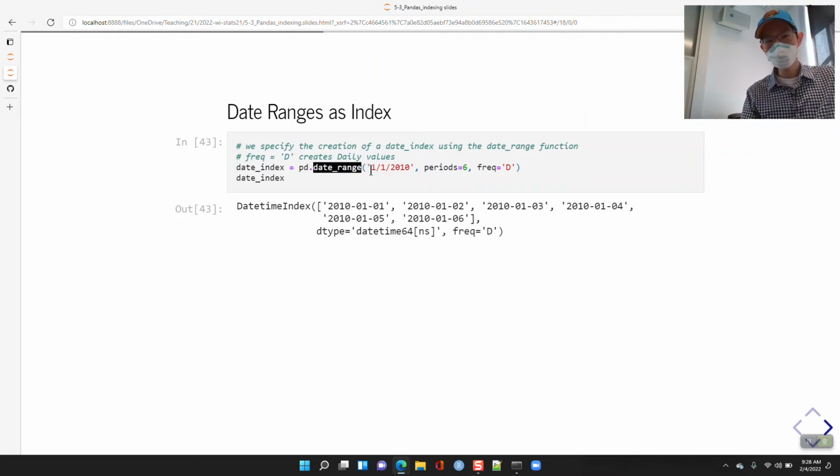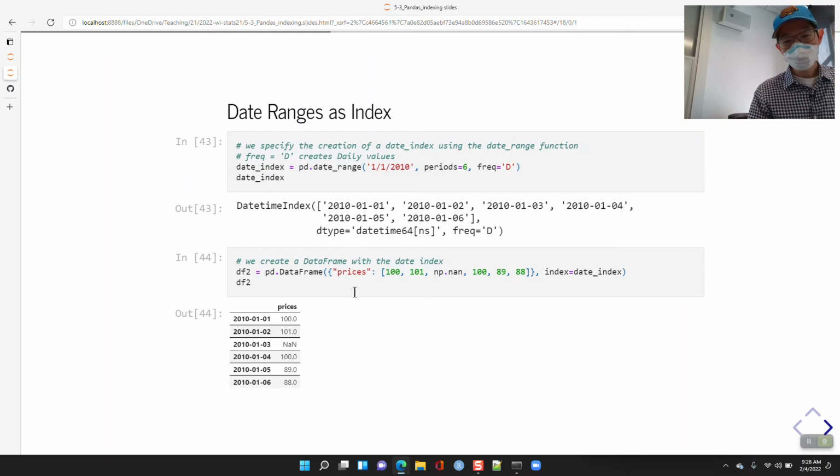And so here, we're gonna just start with January 1, 2010. We're gonna say I want six periods, and the frequency will be daily. So it'll be January 1, January 2, January 3, etc. to January 6, okay? And in here, I'm gonna create a data frame, and this data frame will have some prices. We're gonna put in 100, 101, 100, a missing value, and so on and so forth, okay? And again, the way we specify missing values in Python is by using a nan value, and we can do numpy.nan.